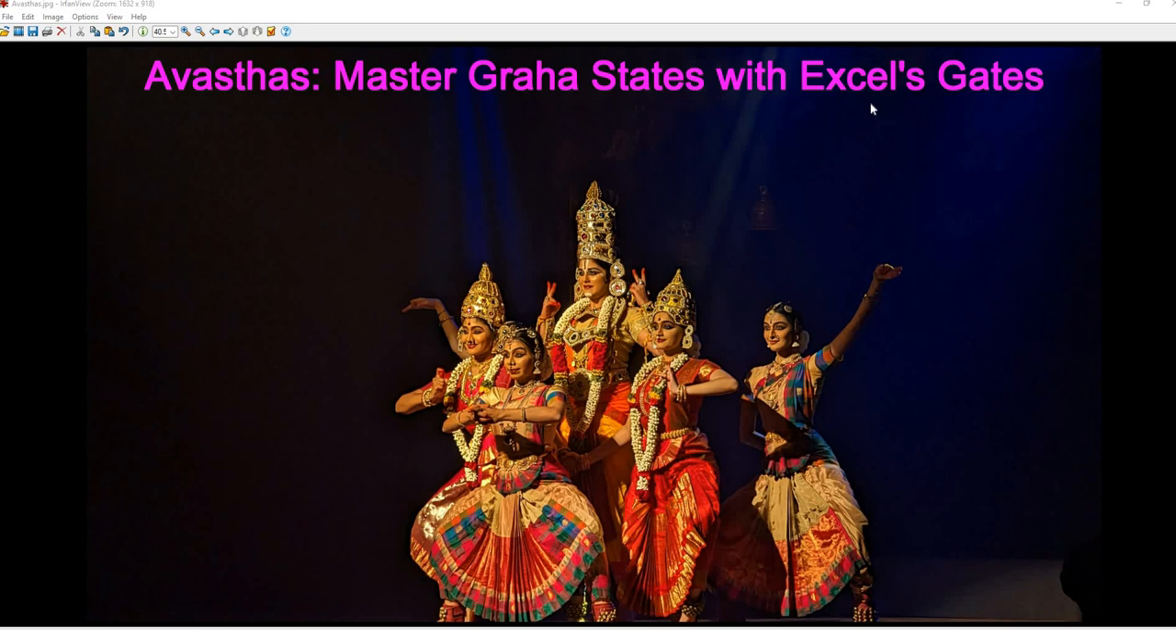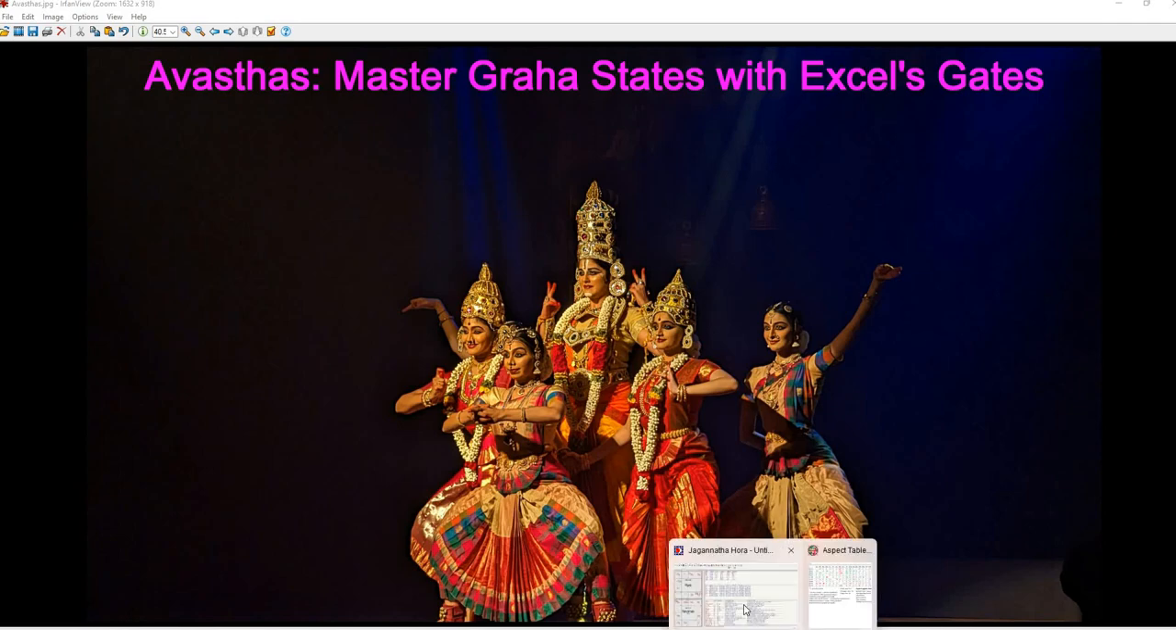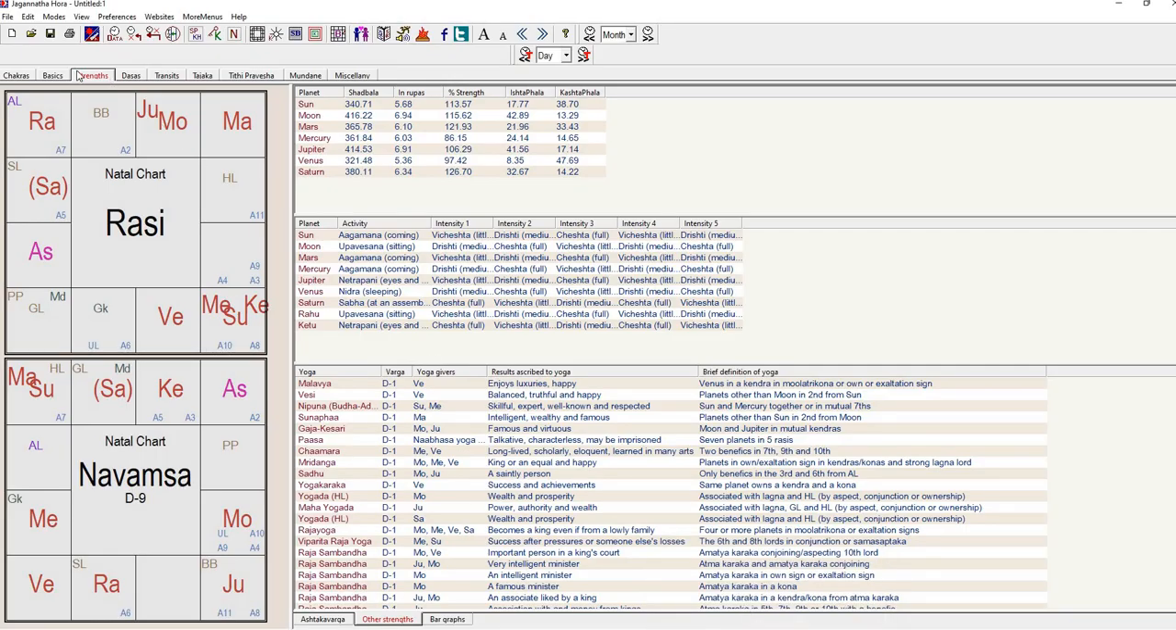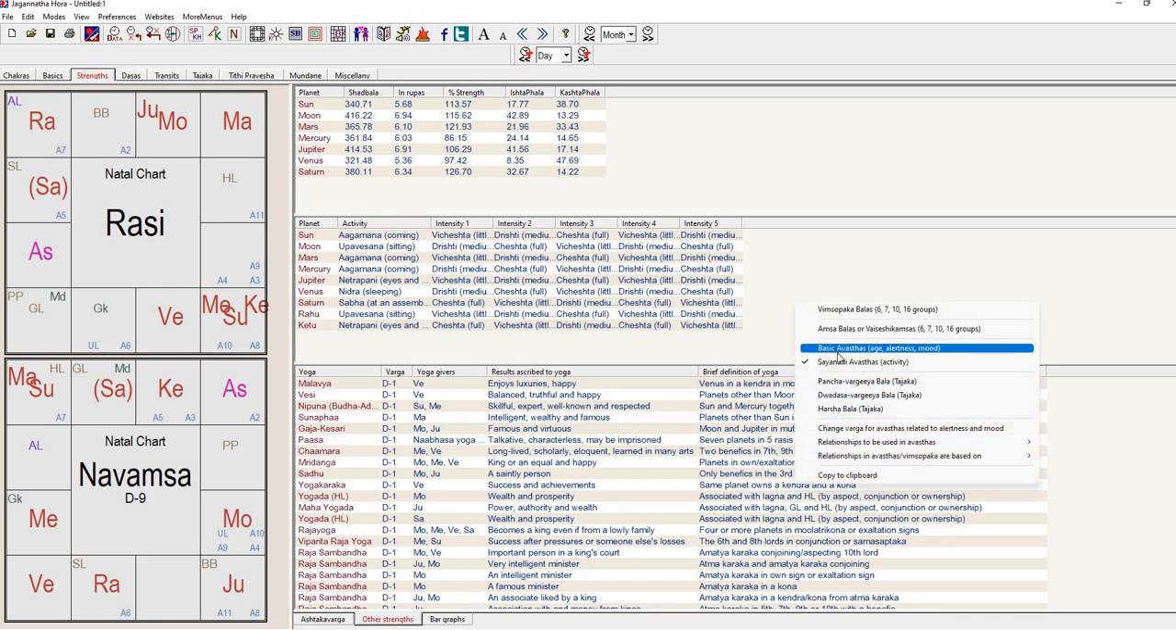Avasthas are calculated in most softwares. It can be easily got from Jagannatha Hora. If you take it, it comes under strengths. Under strengths, if you go to other strengths, on the right you have the basic avasthas, which tell about the age, the alertness and the mood of the planet, and the activity of the planet is the Sayanadi avastha. So these are the various avasthas.